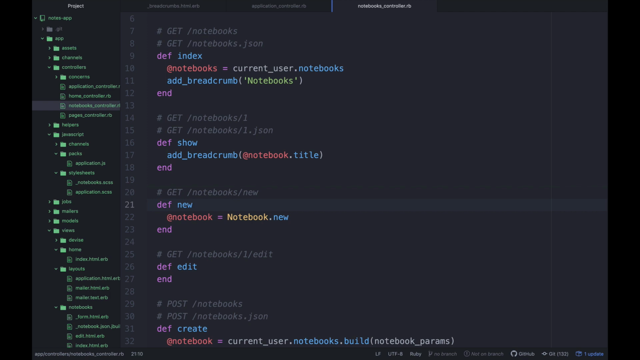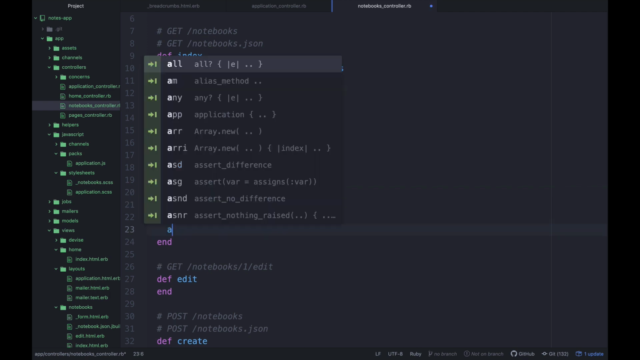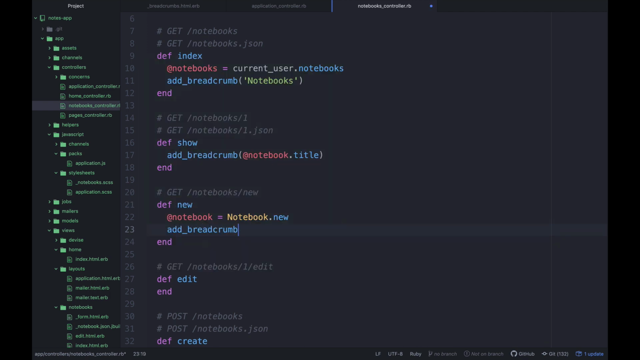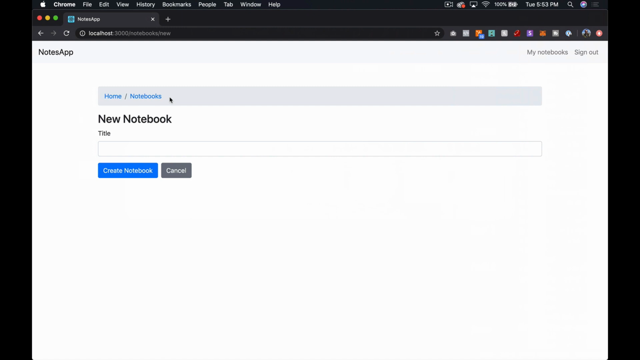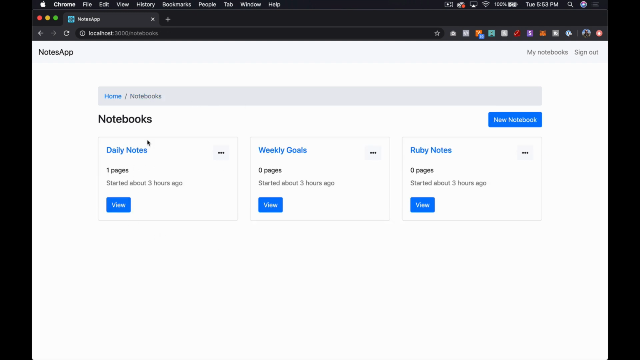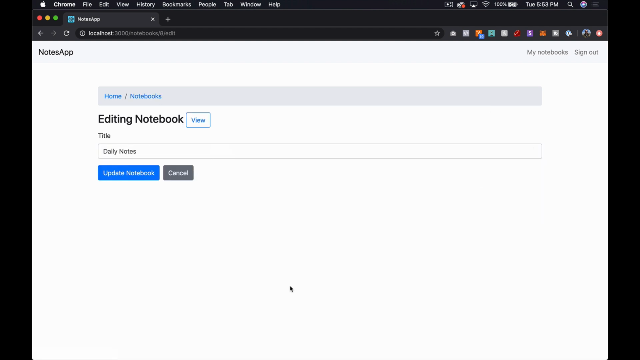So then in new, I'm going to add a breadcrumb, and it's going to say new, right? So let's go check that out. So if I refresh here, now it's notebooks new. Makes perfect sense. Don't need anything else. If I go to my edit page for like daily notes, what should this one say?